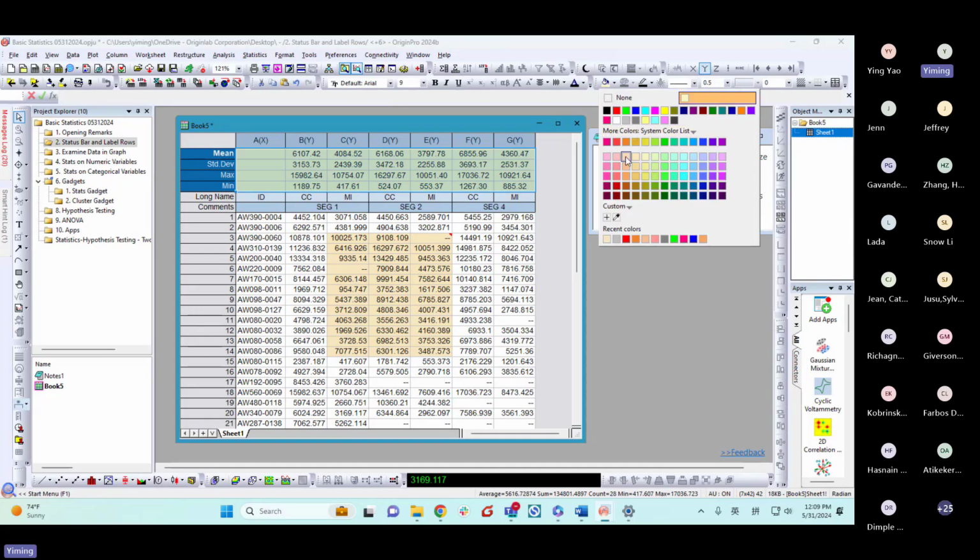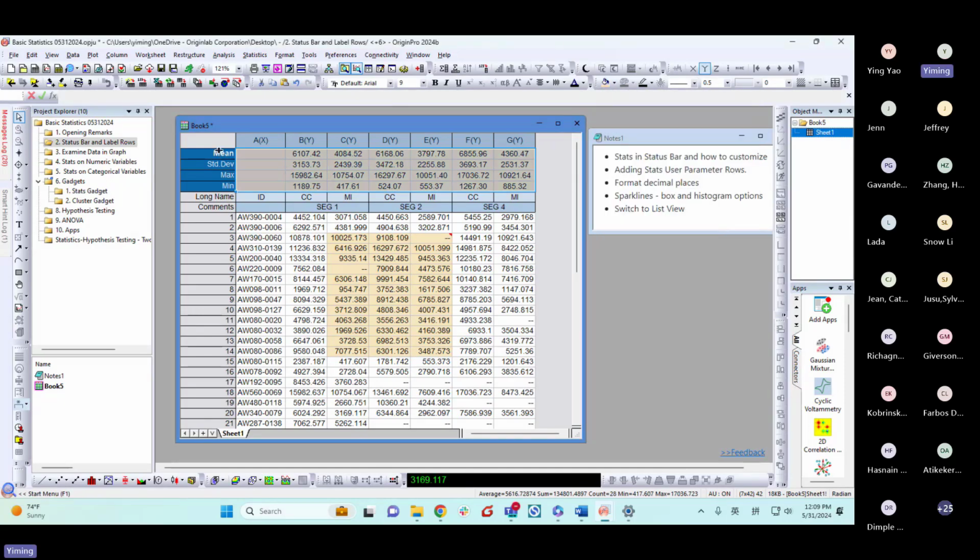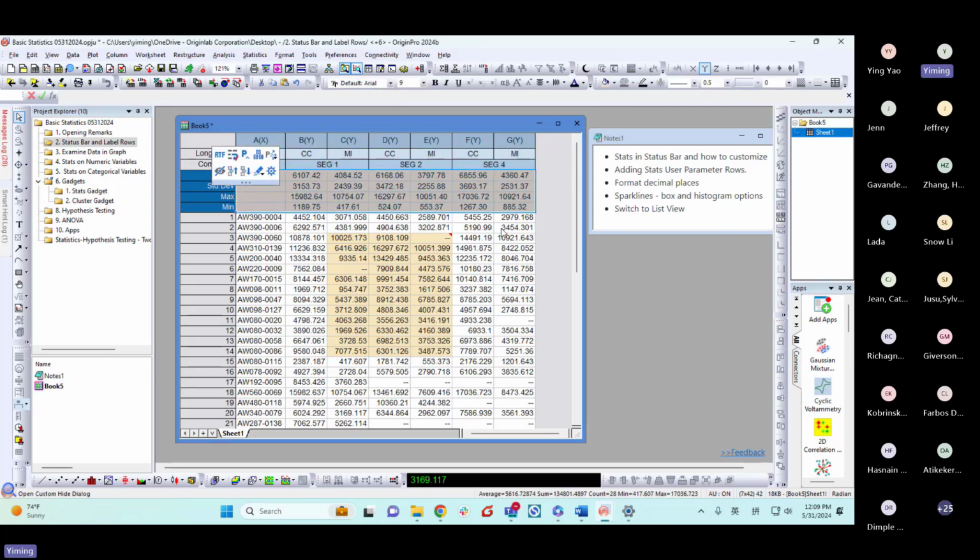Like I want to change its color. I can also move these rows to be close to the data area.